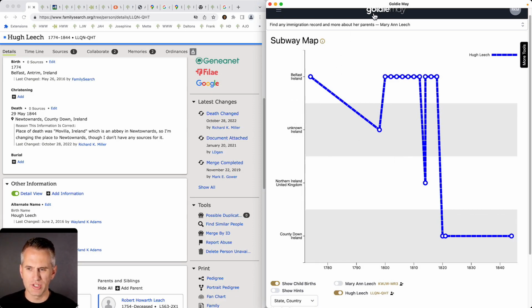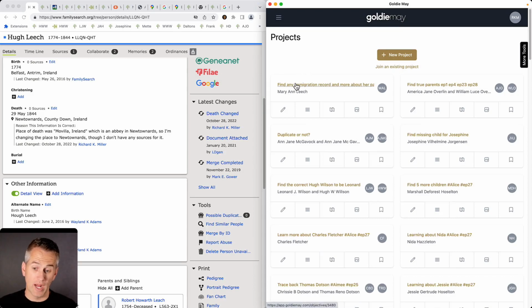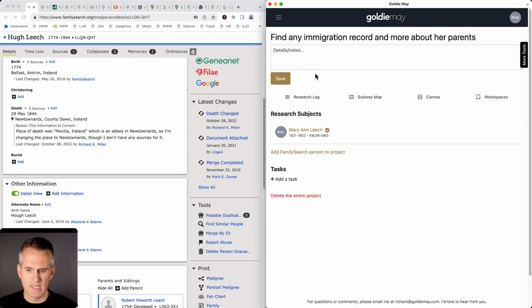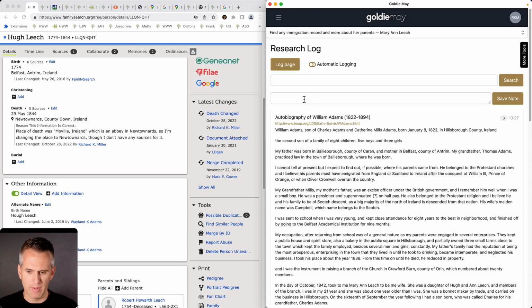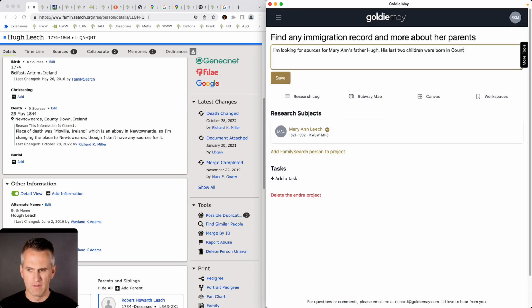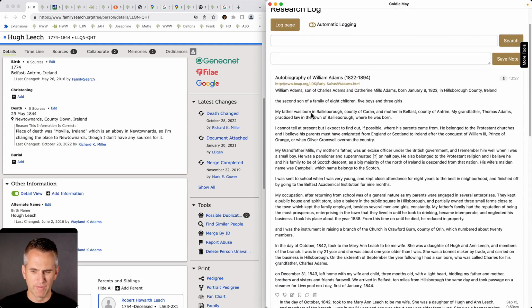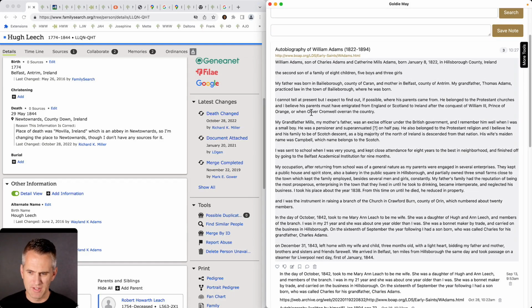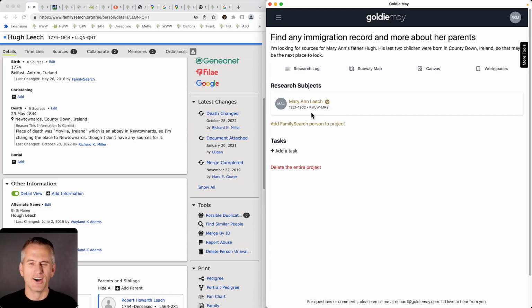And maybe that's a good place to stop. What I'll do is just go over to the research log, or to the project rather, and leave a note to myself to remember where to pick up next time. And let me review one last time this note I made to myself to know just a little bit of the background on where Hugh was at the time of Mary Ann's birth. Okay, we'll leave it there for now.